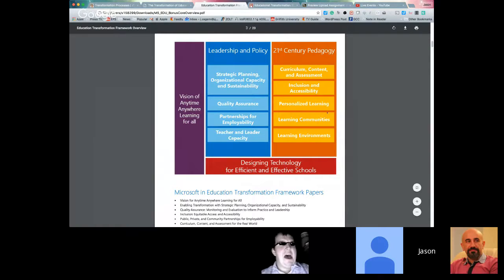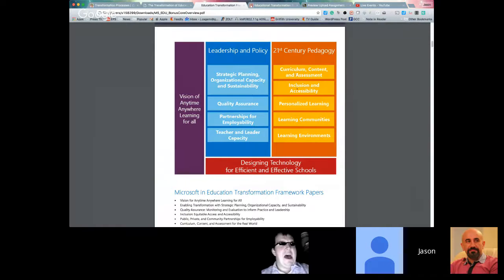And then on the pedagogical side, you've got a focus still on the curriculum and the content and assessment, but inclusion and accessibility, making sure that all students have got access to learning in the pedagogical model that's being presented. The move towards personalised learning, the move towards learning communities, where we're no longer just relying upon a single teacher providing all the learning and directing the learning that students engage with, but that their students get to form part of a community, be that as part of the school or as part of a wider community of learners.